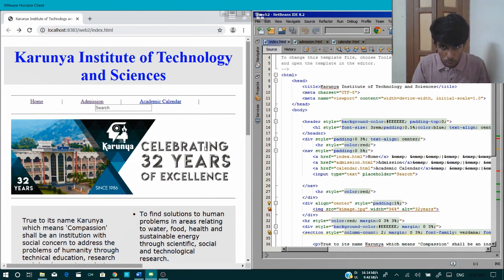Every website will be having that, so we can go to the next part, which is the navigation tag. It is a pretty different tag. In that we can keep anything, like I have kept home, admission, academic calendar, search.